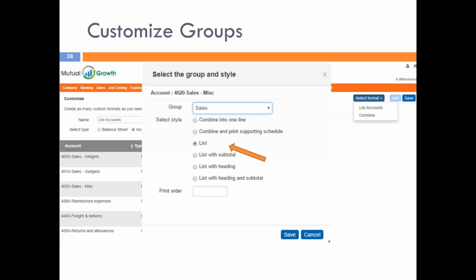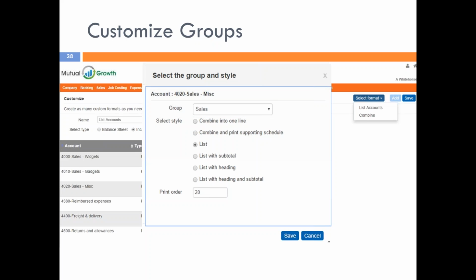You also have the ability then to choose how you want it to print on the financial. You can have them print into one line, you can combine and print a supplemental schedule, list with subtotal, list with heading, and list with subheading, with heading and subtotal. And you also have the ability to enter a print order, so you can change the order that the things would print in. But if you're using the print order, you pretty much have to assign all accounts to a group and all groups to a print order. But once it's set up, it's pretty easy to then use. But you do have to assign them.